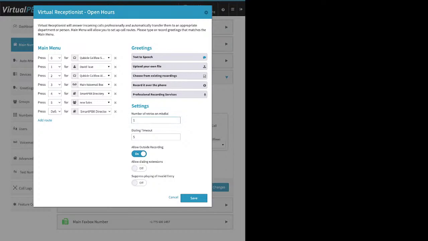All right, next under settings, we have number of retries on misdial. This is how many times your inbound caller can make a mistake, right? They can enter in an invalid option. So they have one try built in, the initial one. The retries, when you have like one, that means they have two total attempts, the original attempt and then one retry.